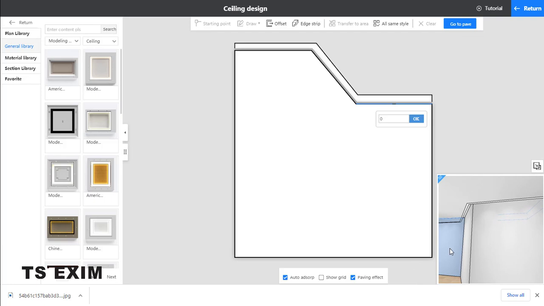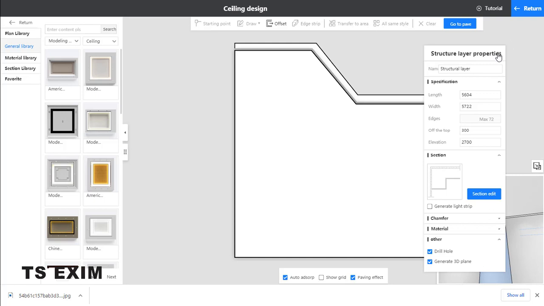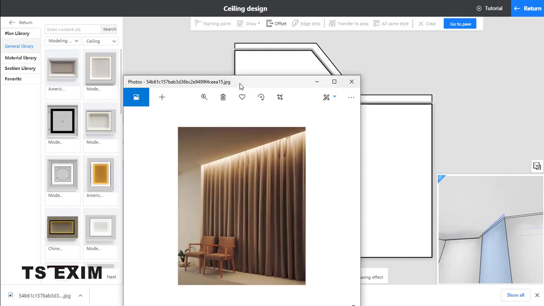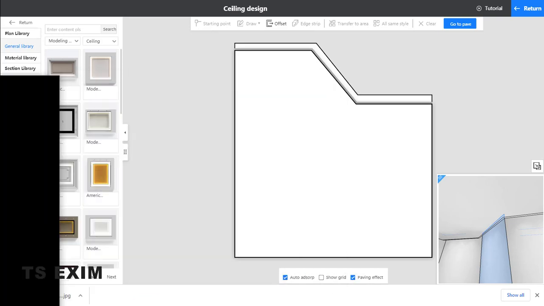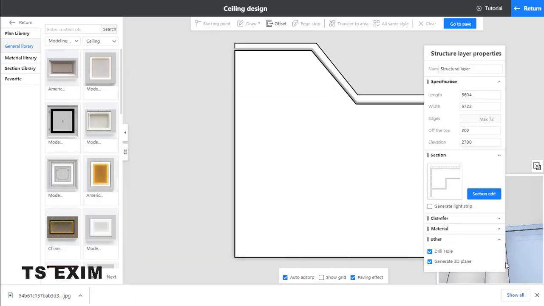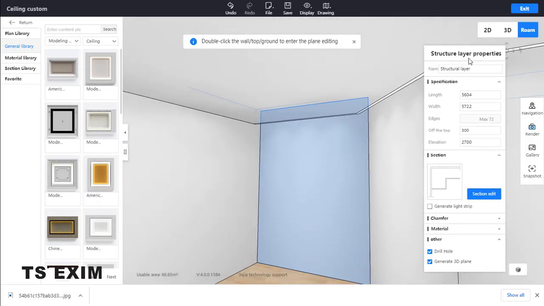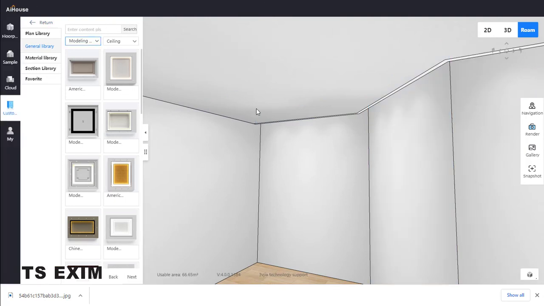Simple as that. Or add lighting. Then you can complete this one, this pattern, the light drop. Exit, so you can see better.